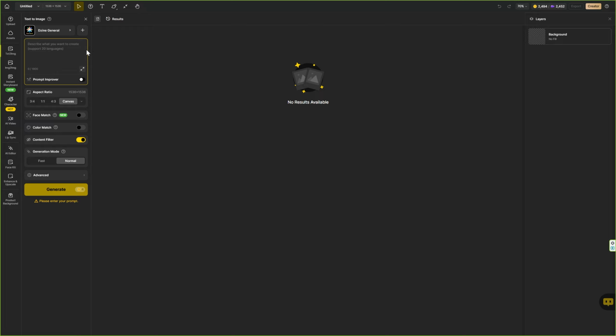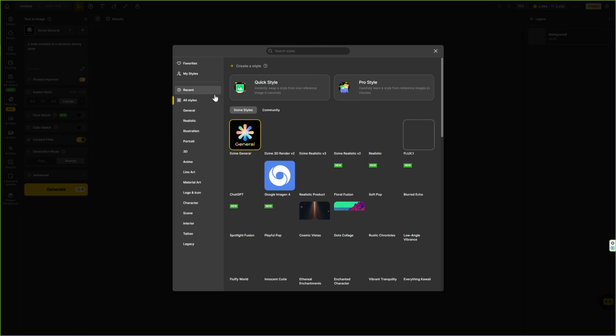Okay, let's write something simple. We don't want to give a full prompt. A male vampire in a dynamic strong pose. It's nothing particular, it's not hard, it's just a simple sentence. I turn on prompt improver, and here you can click and choose your style.